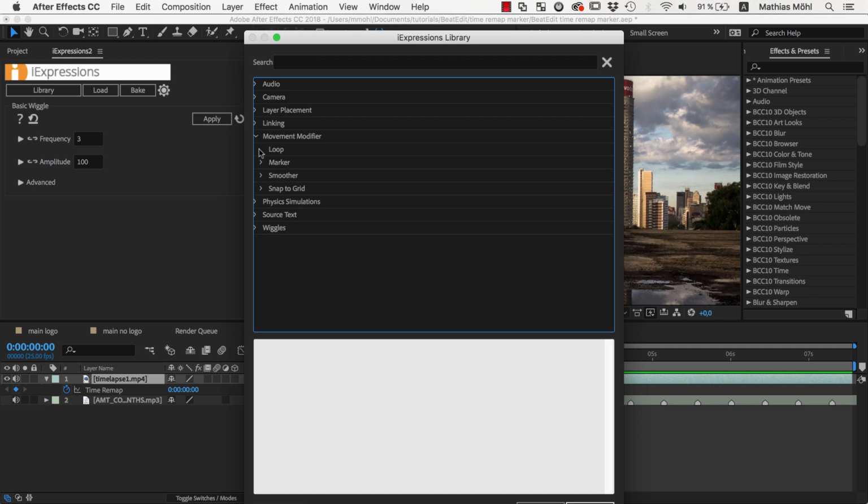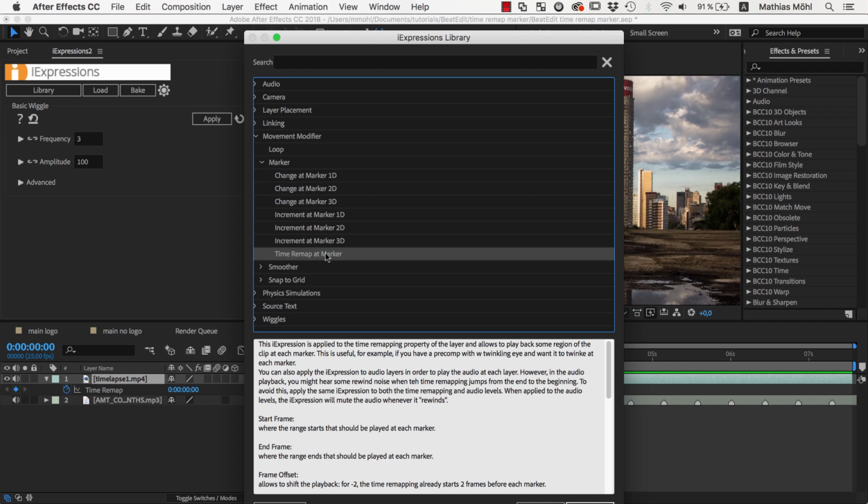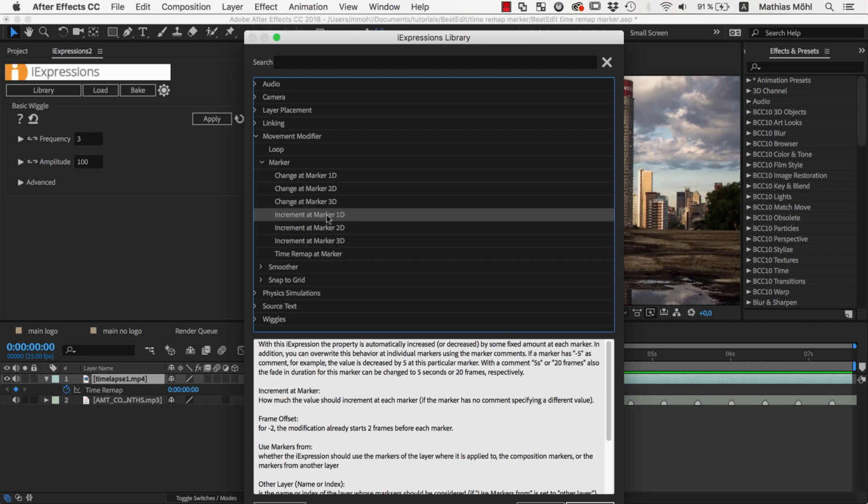In the movement modifier category, we have the section Marker, which contains several expressions that can change properties based on markers. You might think that the time remap at marker iExpression is what we need, but this expression will play the same segment of the clip at each marker. Hence, it is only useful if you want to loop exactly the same frames at each beat. But what we want is to move forward in time at each beat, or in other words, we want to increment the time at each marker. We choose the increment at marker 1D expression.